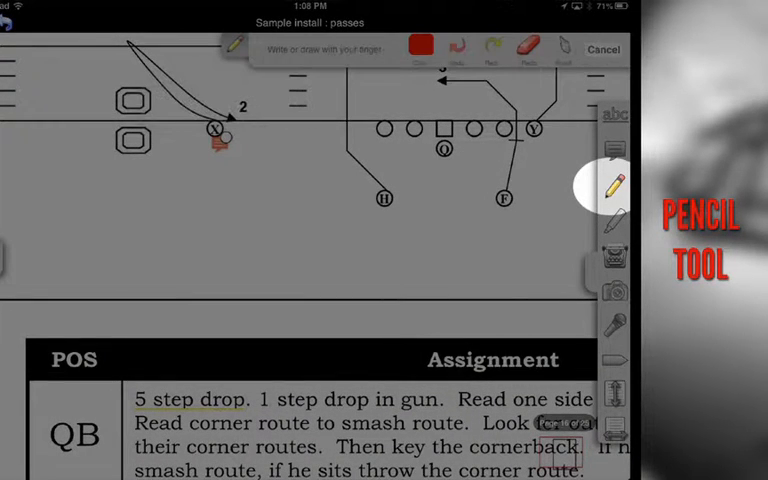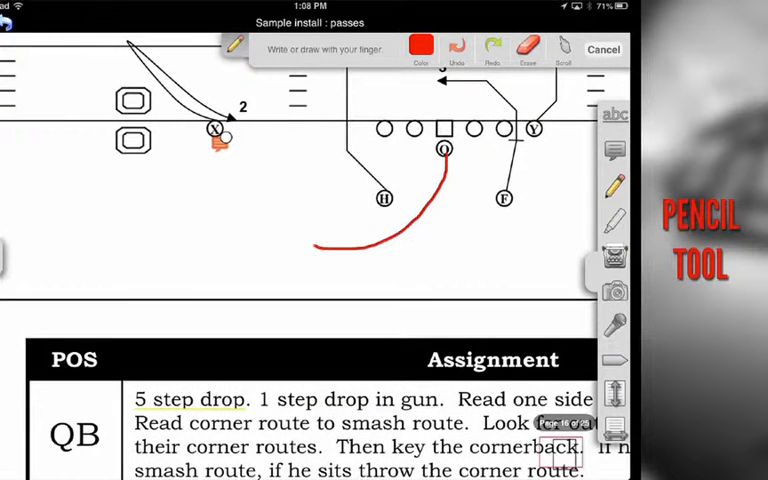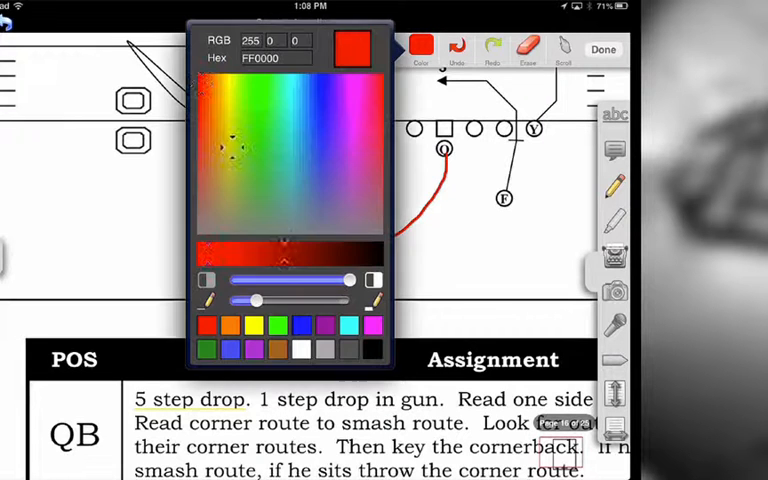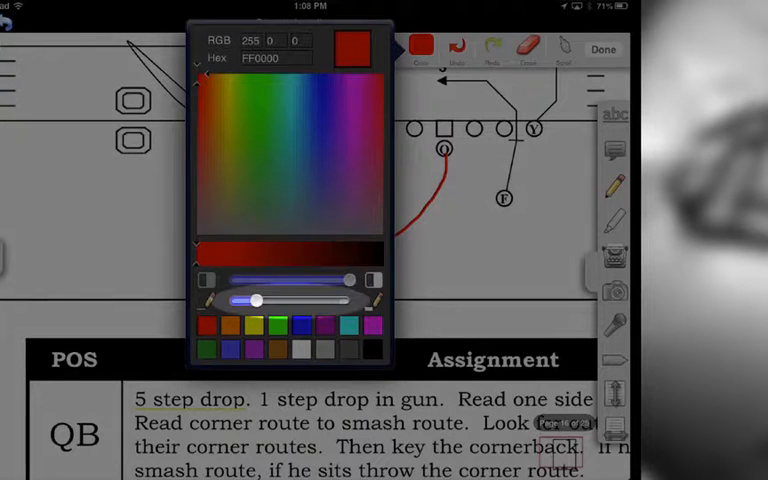The pencil tool allows users to freeform draw anywhere on the page. The color selection menu also allows you to change the opacity and thickness of the lines.